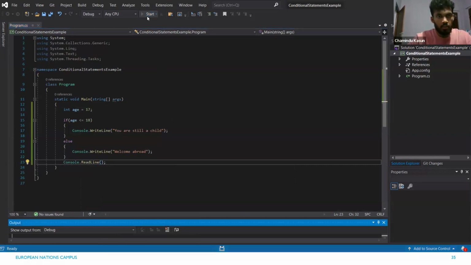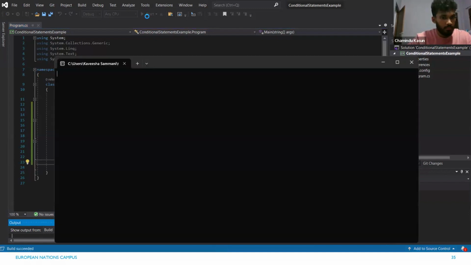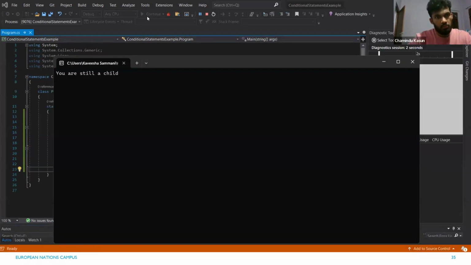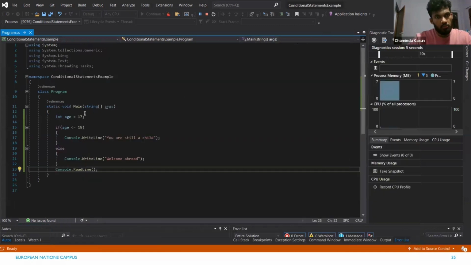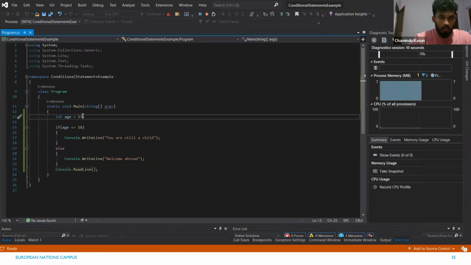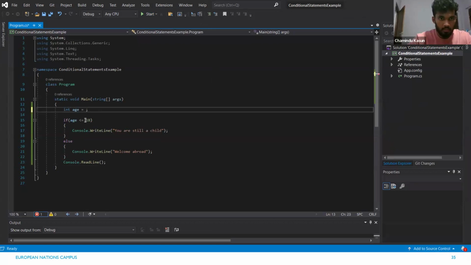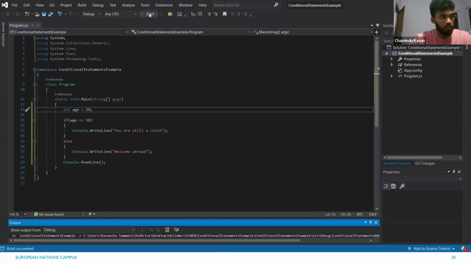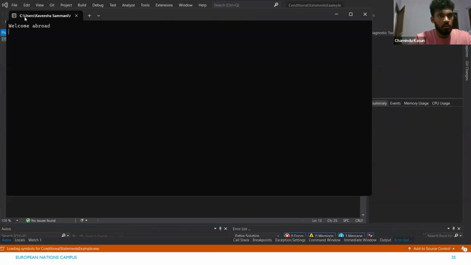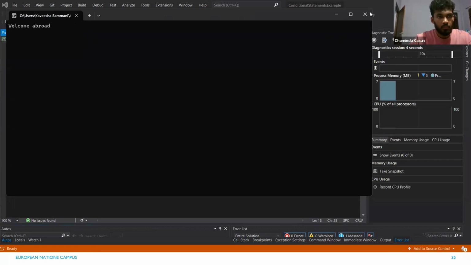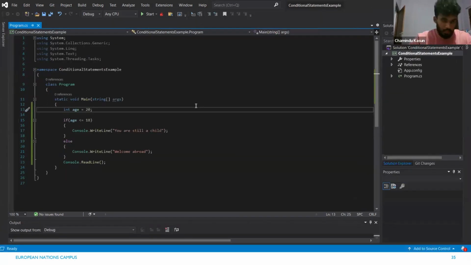Let's run this program. Yeah, you are still outside because the value is 70. Right. Okay. Now let's make it stop and we change the value to 20. Yeah, it's saying "Welcome aboard." Okay. So that is a conditional statement.